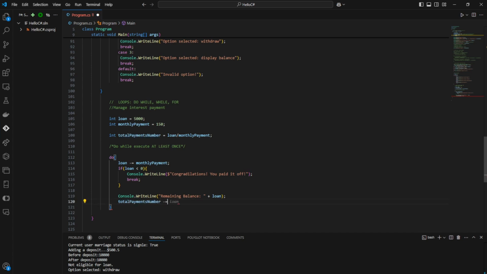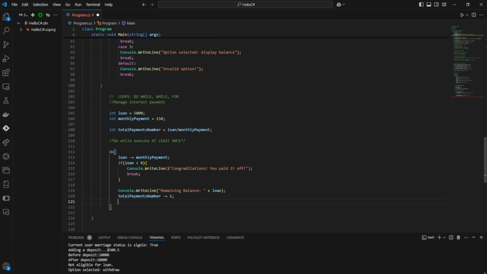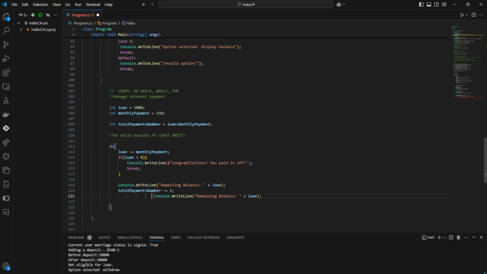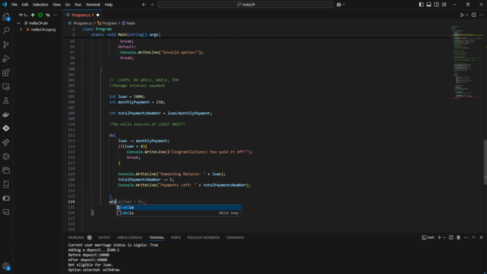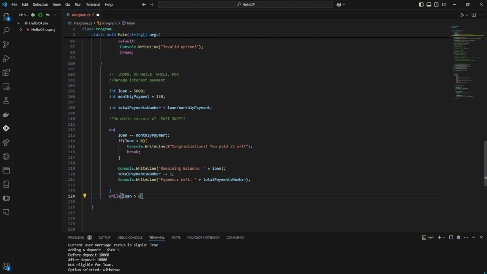So for the total monthly payments number left, we're just going to decrease it by 1, because we have one payment less to make. And then I just want to double check payments left, and we're going to type total number of payments. This is actually what's going to execute. And here's our condition: while our loan is more than 0. So this will execute at least once, and will execute until our loan is less than 0.